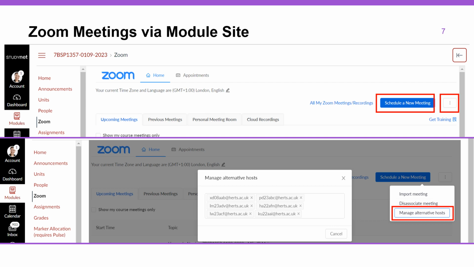So it has a manage alternative hosts option. When you click this, it will give you a list of alternative hosts that have been randomly assigned. So what you need to do is manually click the cross sign and manually remove the alternative hosts. Once that's done, you can go back to schedule a new meeting and schedule a meeting with no alternative hosts invited. Therefore, students will only see you as the host, and no other tutors or supervisors will receive an invitation as alternative hosts.